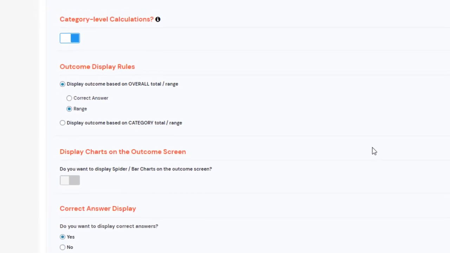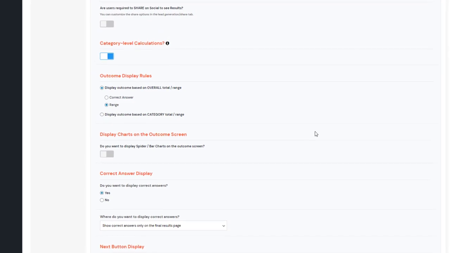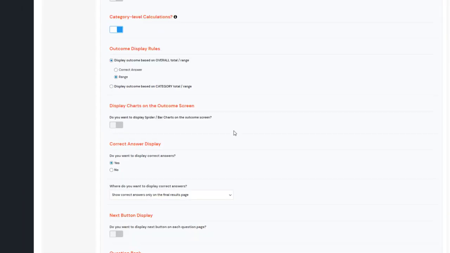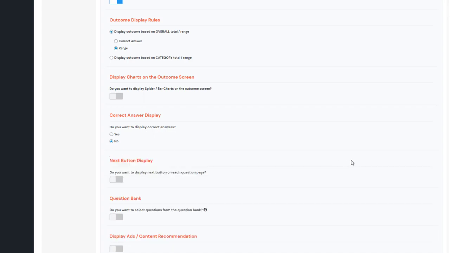Make sure that category level calculations is enabled. Outcome display rules, you can now just set it to overall score and set it to range. And that's pretty much it. Doesn't matter if your scoring quiz has correct answers or no correct answers. Even if you don't have any correct, incorrect answers in the scoring quiz, you're just using the scoring quiz to add the points they get based on the answer choices, but there is no correct or incorrect answers, then in that case, you can set this to no.